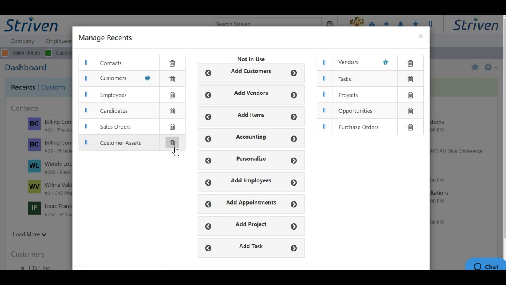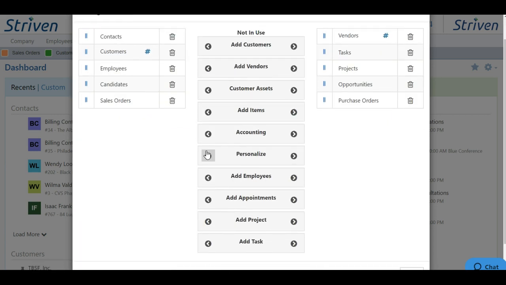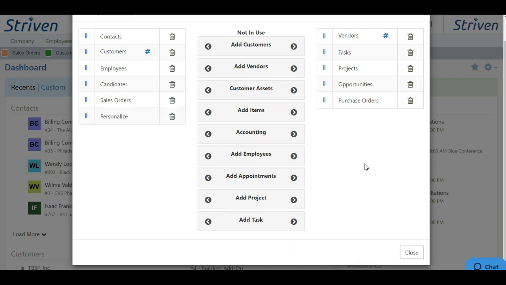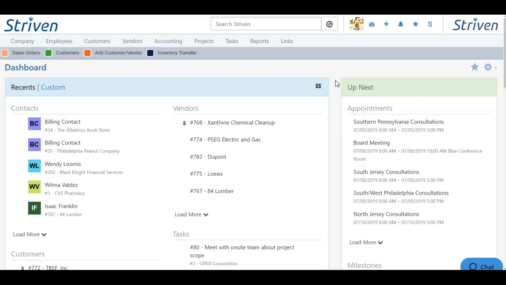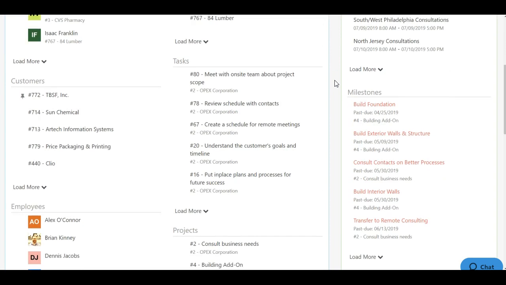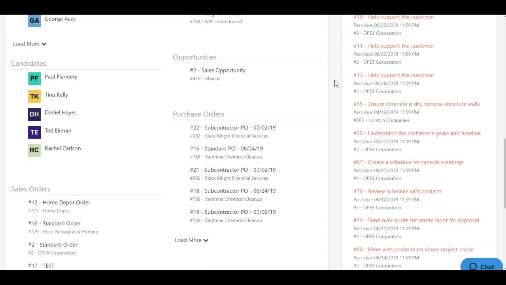If you need to remove a widget, you can simply choose the Delete or Trash Can icon to remove it. These can always be added again simply by clicking the arrow in which direction you'd like to add them. By clicking Close, your Recents list will update automatically, and then you can scroll down and see the changes.